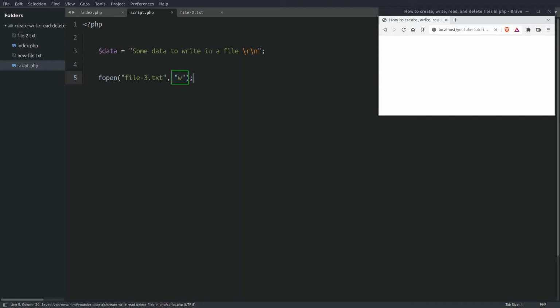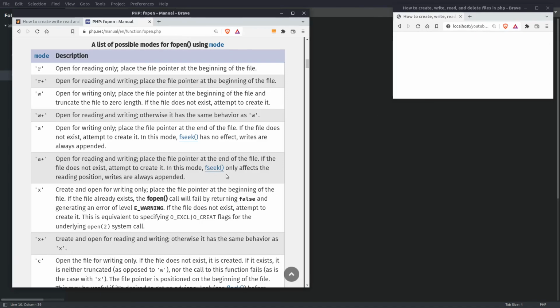In our case we have the letter W. This means that we are opening or creating a file to write data to it. If we want to read an existing file, we are going to use the letter R. Or if we want to append data to a file, we have to use the letter A. If you visit the php.net manual, you will see all the modes that we can set.